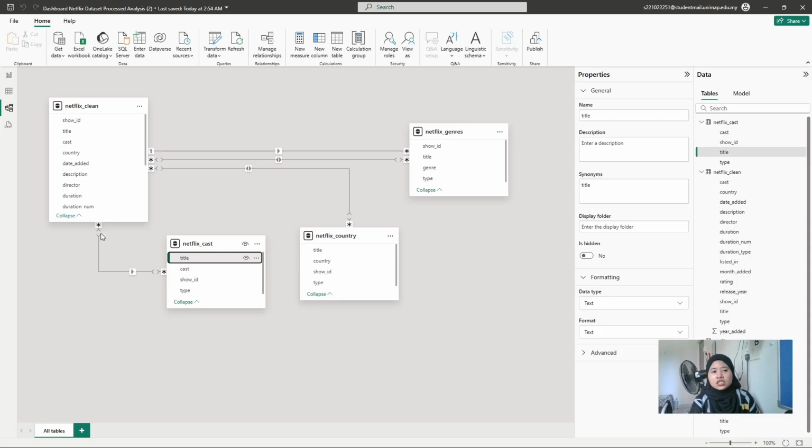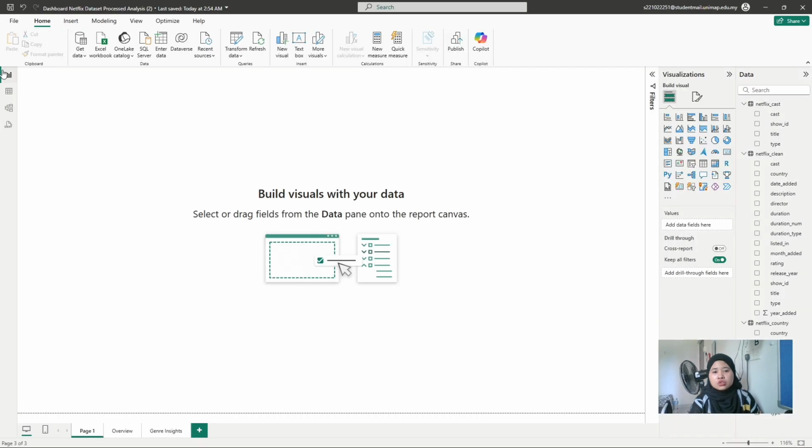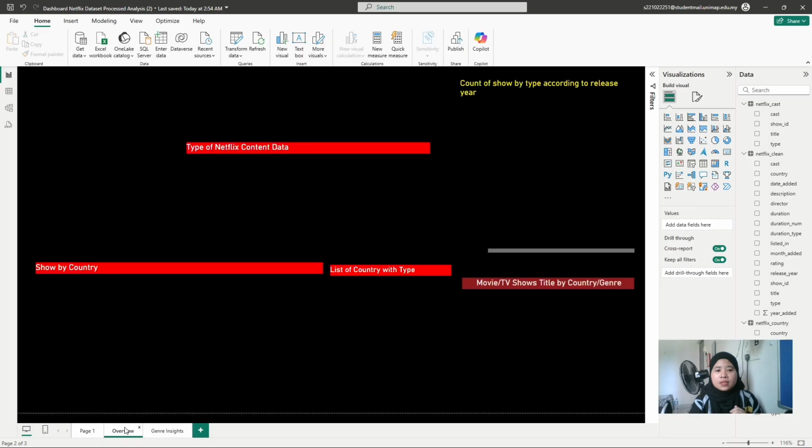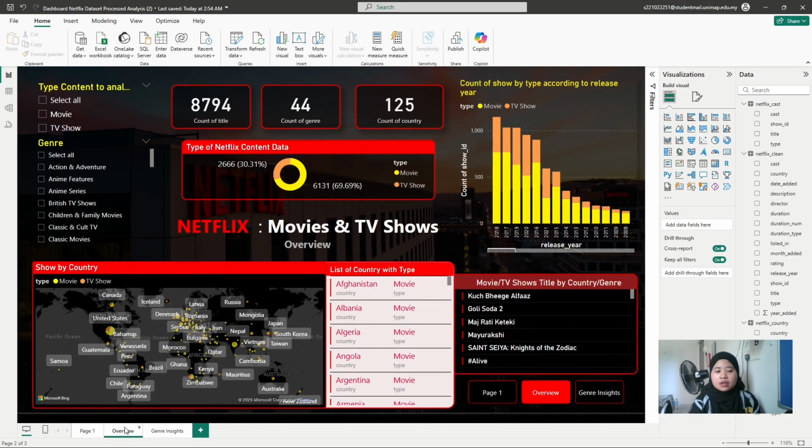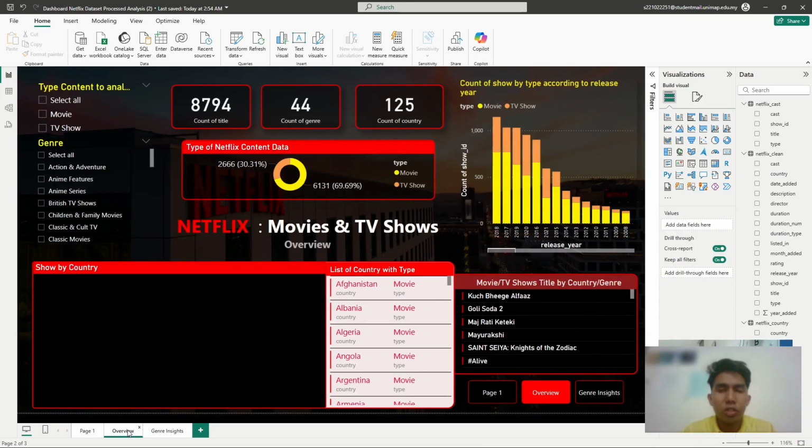So by constructing the tables, we should get the relationship among the title, the genre, and the country of the Netflix TV shows and movies, and construct the Power BI data visualization like this. So I will pass to my other teammate.